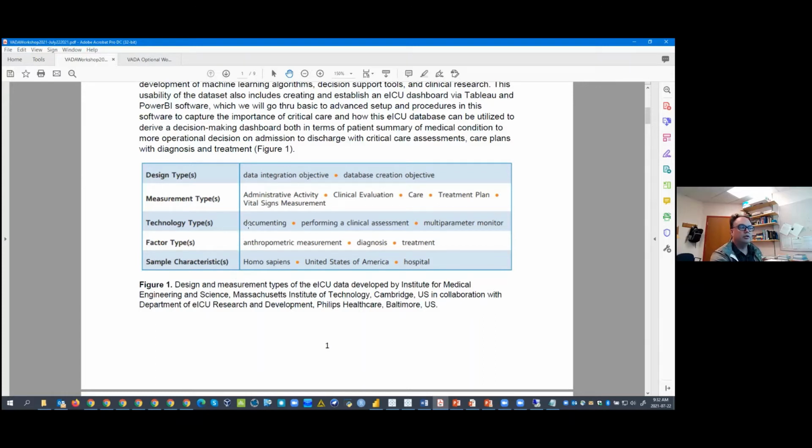There's technology types, they call it in the research paper for this demo data set, called documenting, performing a clinical assessment. There's nurse assessment, care plans tables, which I'll show. And there's multi-parameter monitoring, like the vital sign monitors that have several different parameters recorded. You know, not just systolic, diastolic, or heart rate, but saturated O2, respiration, all sorts of different things.